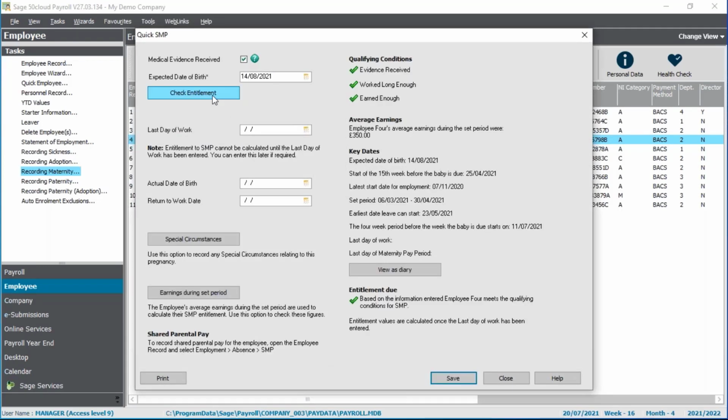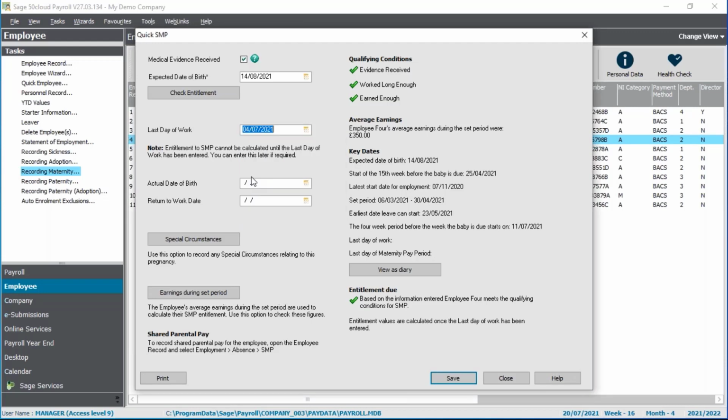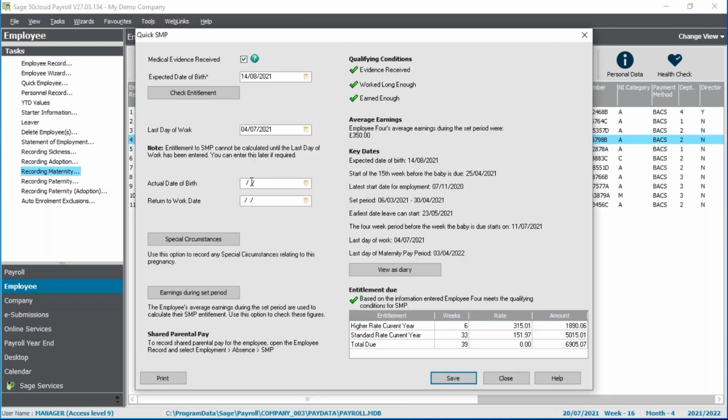And then the software will check the entitlement to make sure that the employee qualifies for the payment. And all we then need to do is to fill in the employee's last day of work so that the SMP, the statutory maternity pay, can be calculated from the following day. So this employee has worked up to the 4th of July. They're starting maternity leave on the 5th. So that's what I'm going to enter as the last day of work.